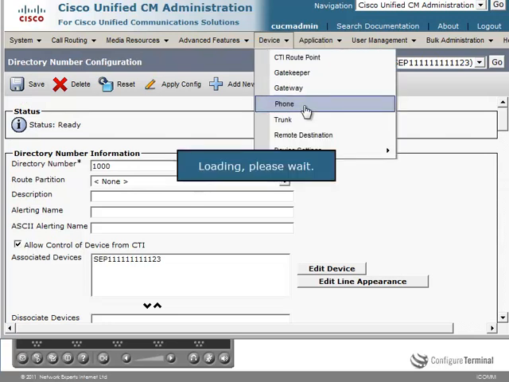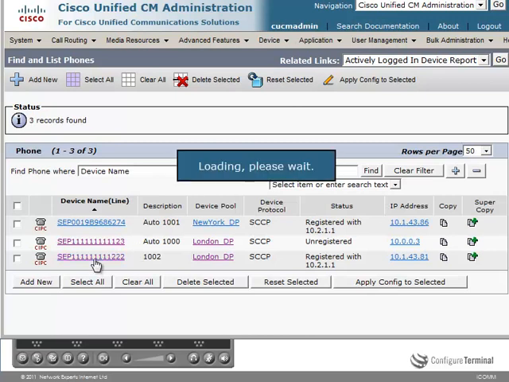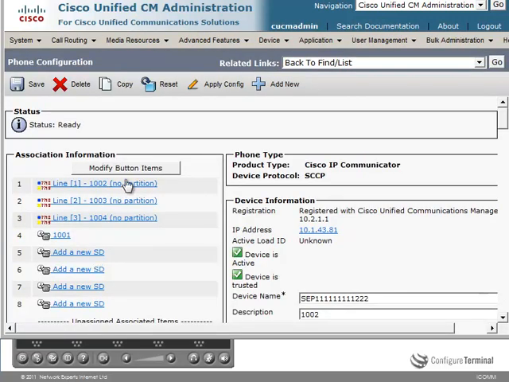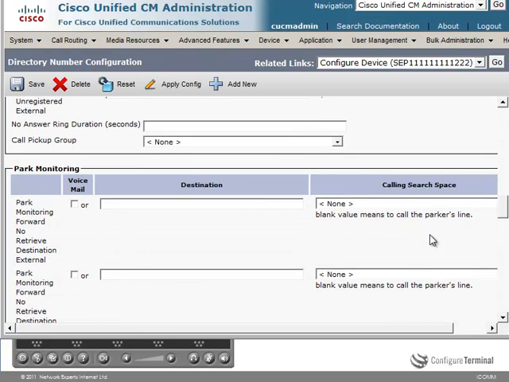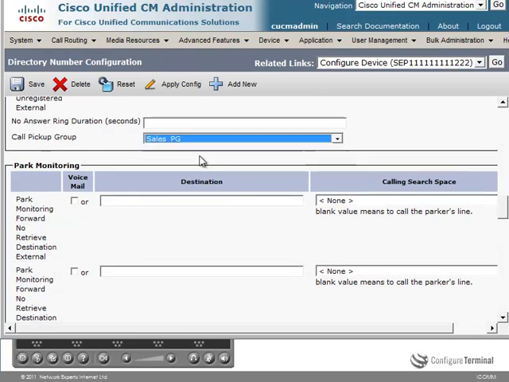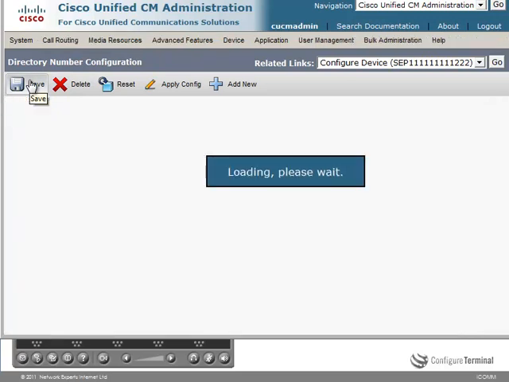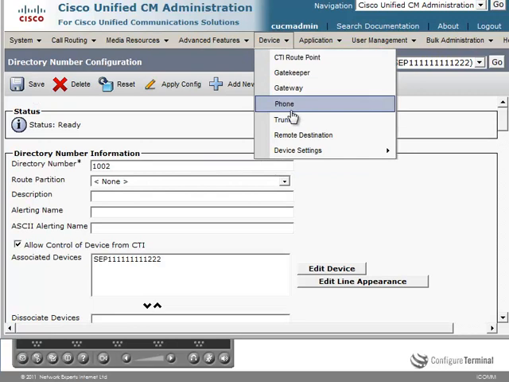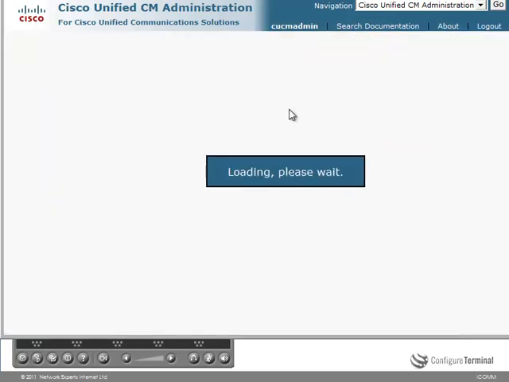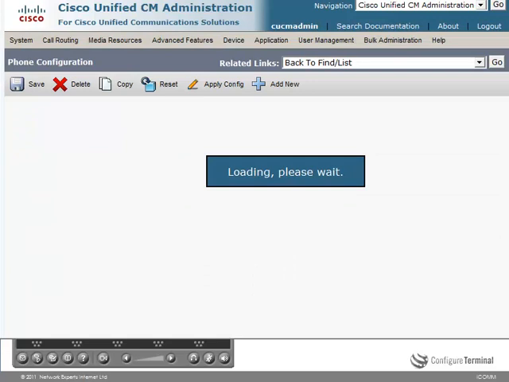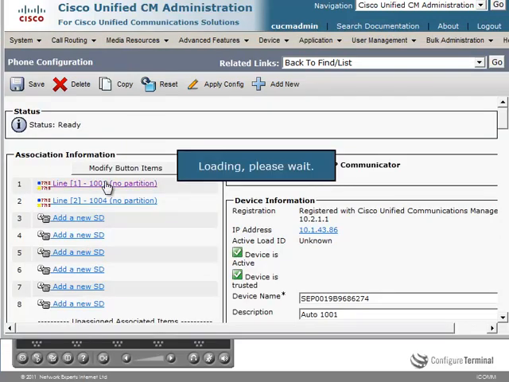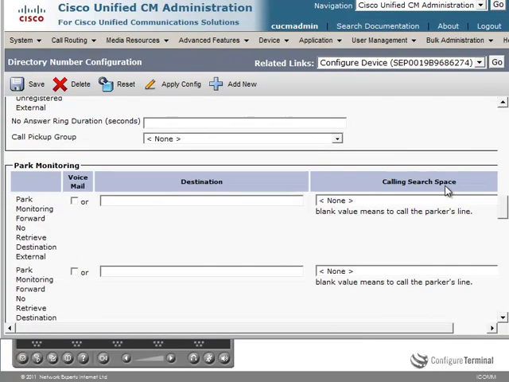I'm going to go back to my list of phones, click on 1002, and put it in the same pickup group by clicking on the line. So we'll put it in the sales pickup group and click save. And then once again, we'll do this on 1001. So click on the phone. Click on the line. Scroll down to call pickup group, and in this case we're going to select tech pickup group.